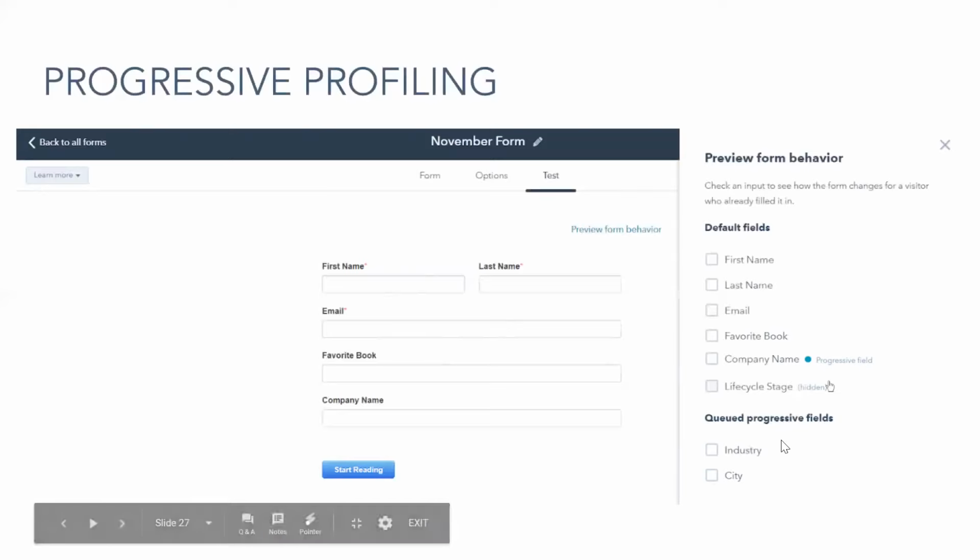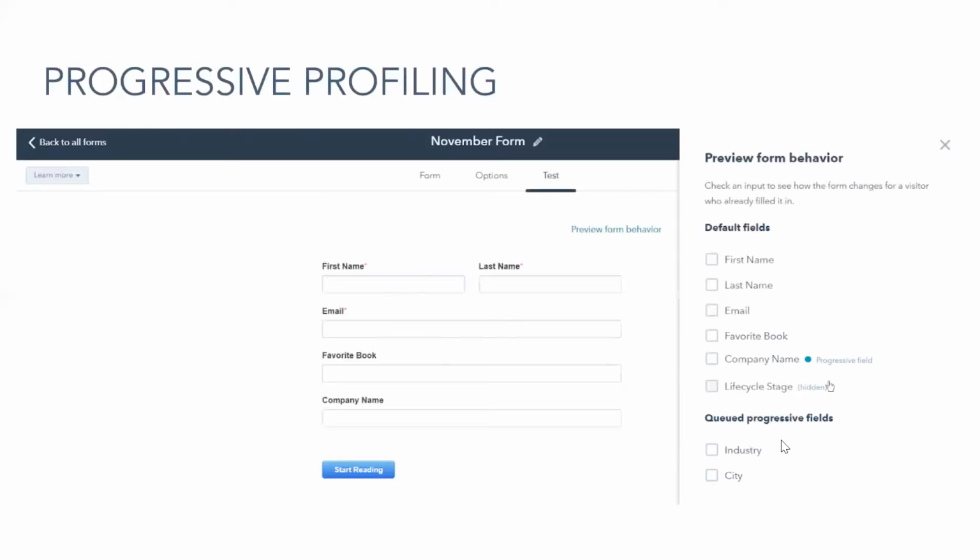We're now going to ask them these queued progressive questions. So we already know their first name, last name, so we're not going to ask them that again. This time we're going to ask them their industry or their city, things like that. So if you're not doing this already and you're conscious about the data you're collecting today, then take a look at progressive profiling. And it's under forms, smart forms.